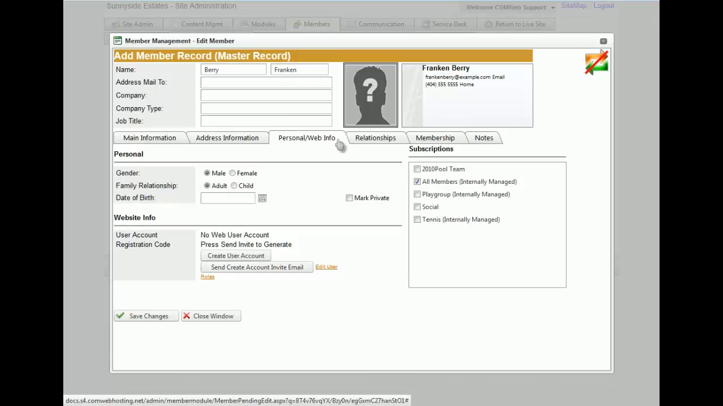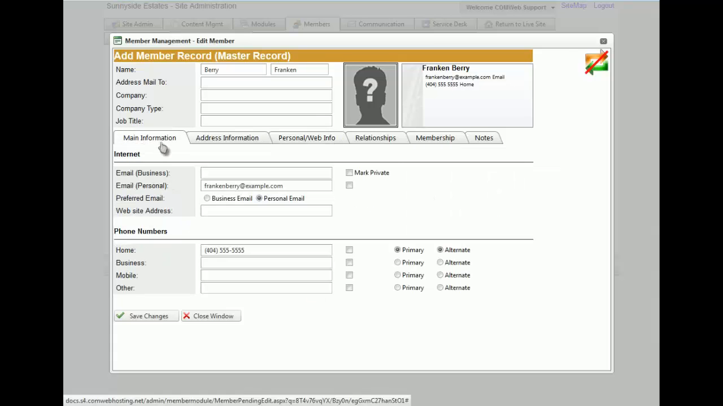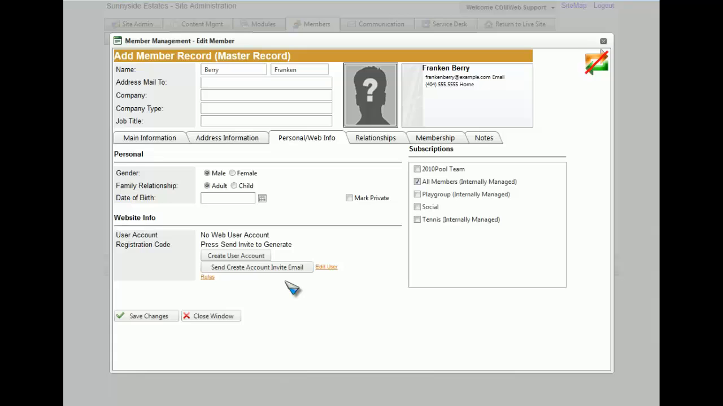Now you are presented with two different options on how to create a user for this resident. One option is to create the user manually, which we'll go over later. The other one is to send a create account invite email, which will send an email to the email address provided in main information, and then the user will be given steps on how to create the username and password by themselves. So for this one, we're going to click on Send Create Account Invite Email.